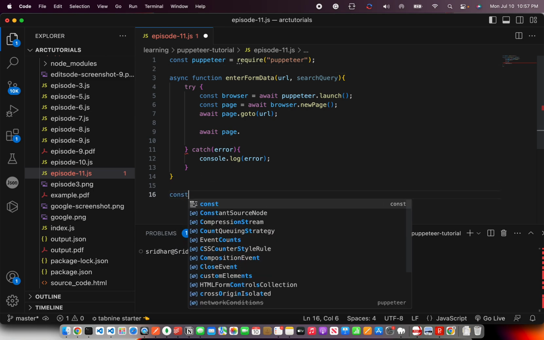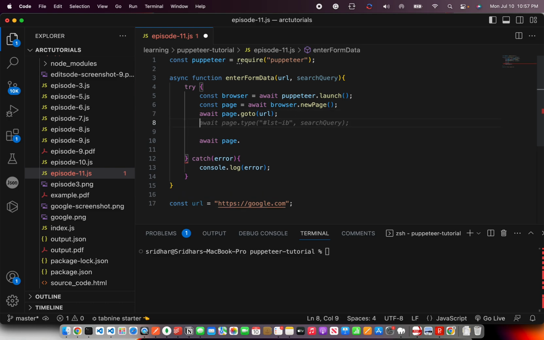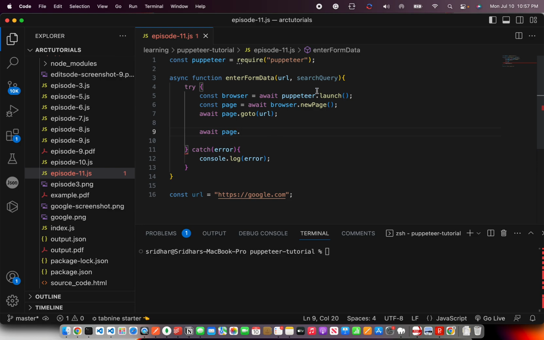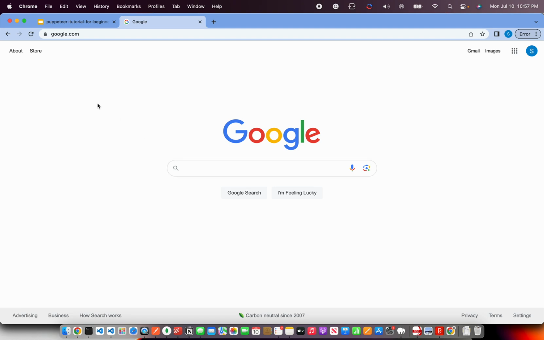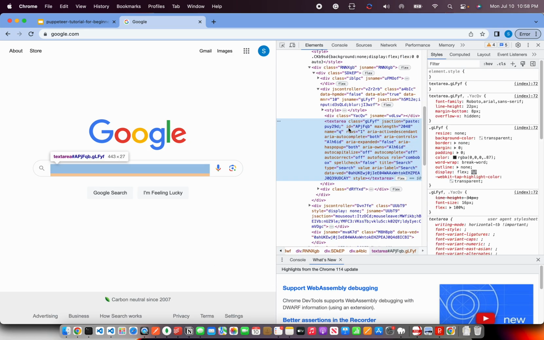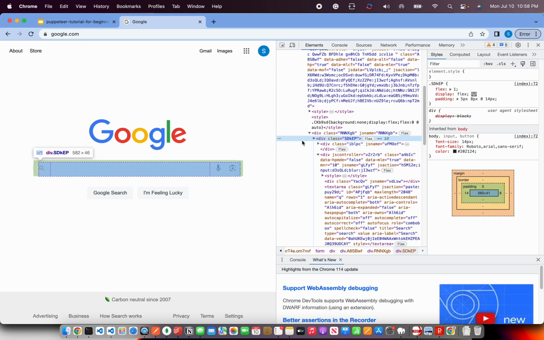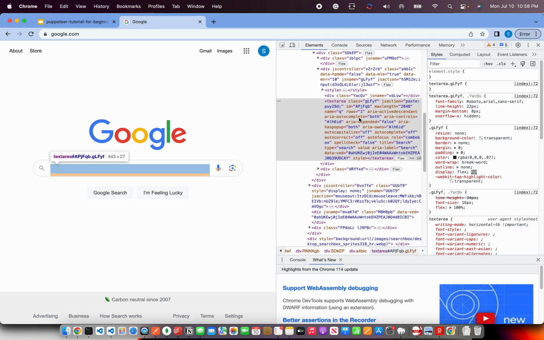So I'm going to write const URL equal to https://google.com. What I want is for it to go there, enter some query, and automatically go to the search results page. So it will come to this page. Now I need to identify this element. So I'm going to inspect and see this is the page, right? If you search for this, it will show you that this is a text area, and its name is q, right?